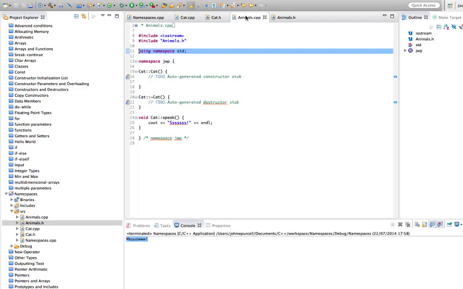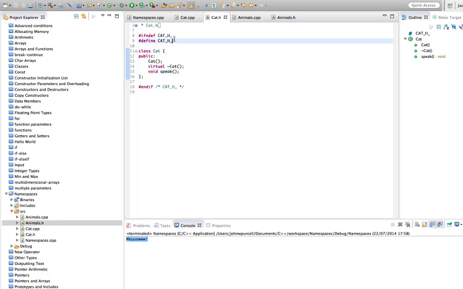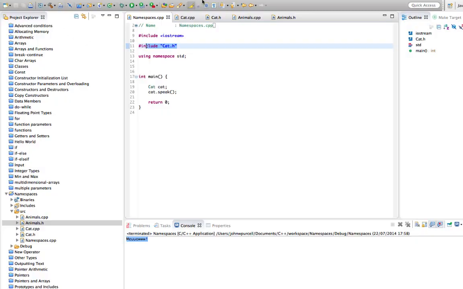Let's put this cat in a namespace. So in cat.h, I'm also going to put this in a namespace. So if we go back to our main project, I think this still compiles. Let's just run it, make sure.